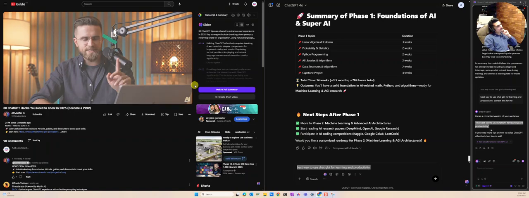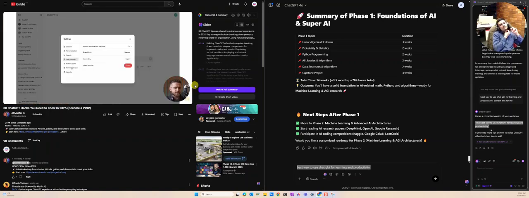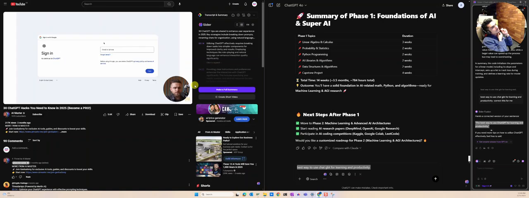Let's hit double digits with tip 10. Connect your Google Drive or OneDrive so ChatGPT can pull directly from your files. Just go to settings, then connected apps, and log into your account when prompted. Here's a quick tip to keep things smooth.